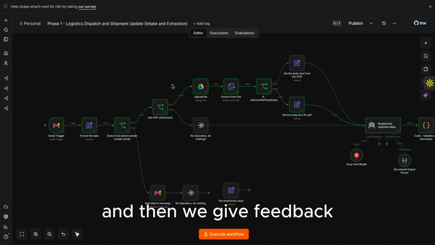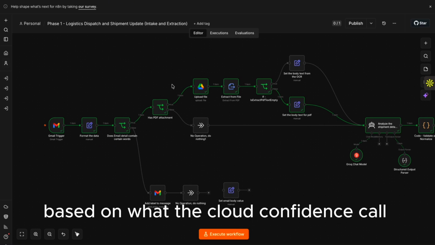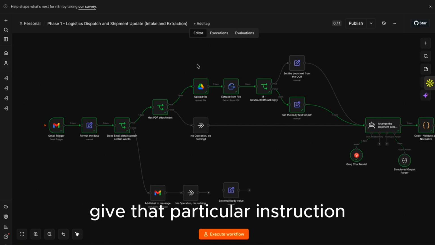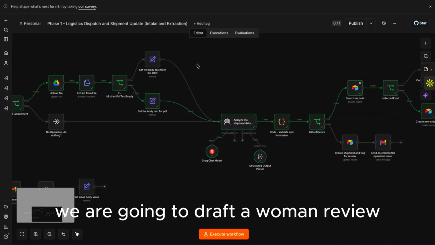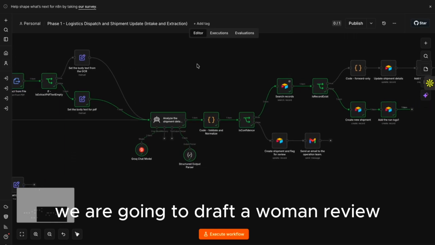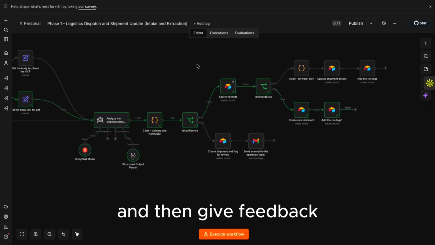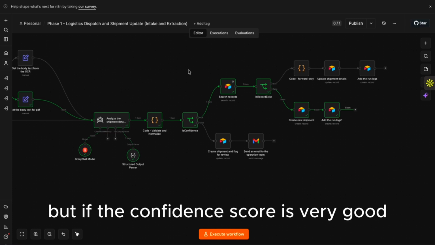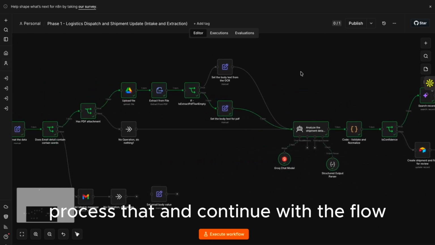Then we give feedback. Either we draft a human review based on the Claude confidence score or the OpenAI agent confidence score given to that particular extraction. If the confidence score is low, we draft a human review so that one of the team members can review it and give feedback. But if the confidence score is very good, we process that and continue with the flow.